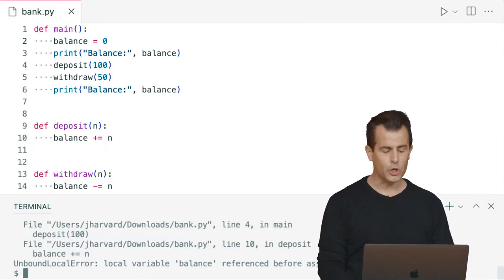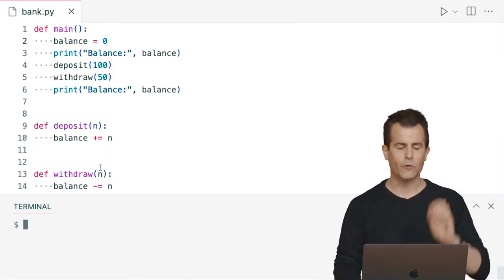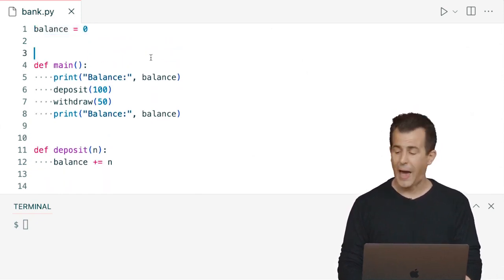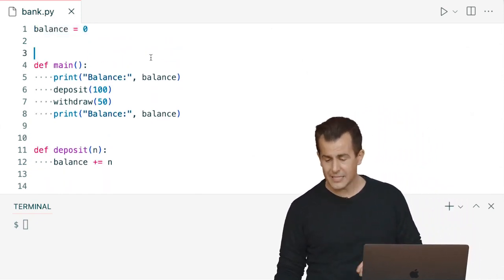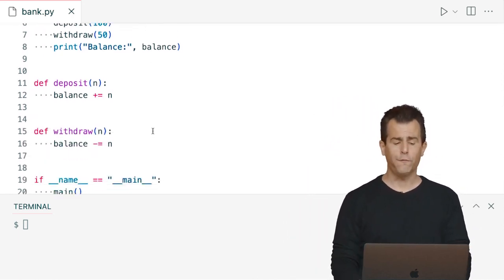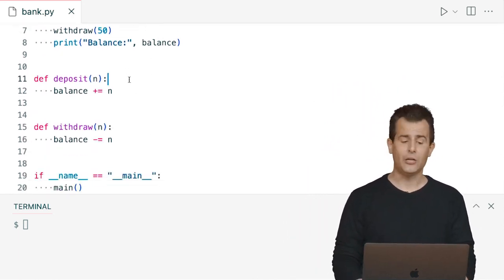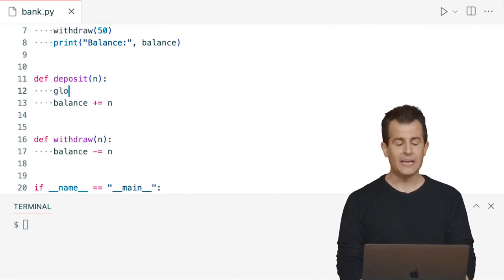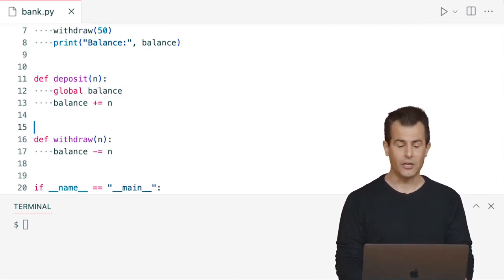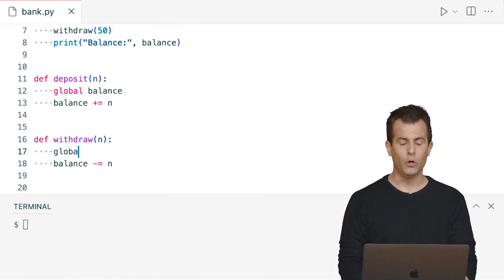So if I go back to VS Code here, clearing my terminal window to get rid of that error, let me go ahead and undo the change I just made and put balance back at the top of my file. But this time what I'm going to do is I'm going to inform my two functions that need to change the value of balance that it is indeed global by typing global balance. Again, here as well as here, global balance.